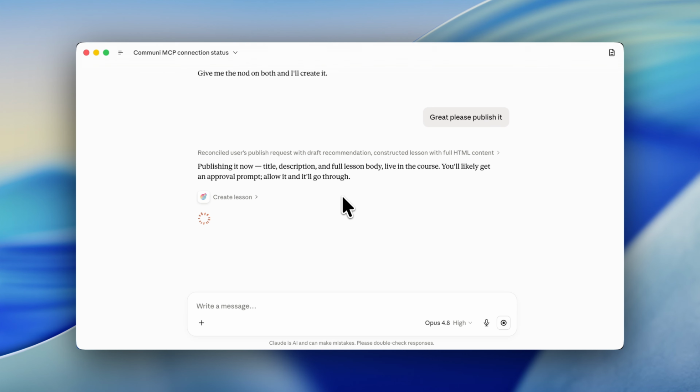It's creating the lesson. And one of the great things about this is that if you wanted to, you could leave it to do all this while you go and do some other things.